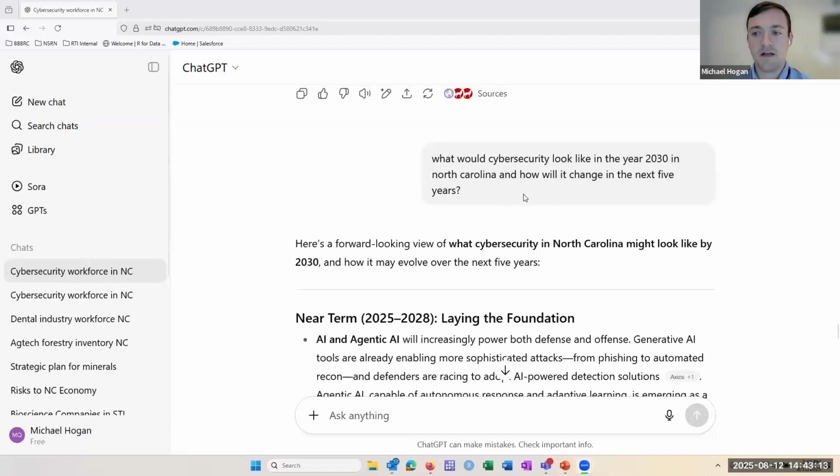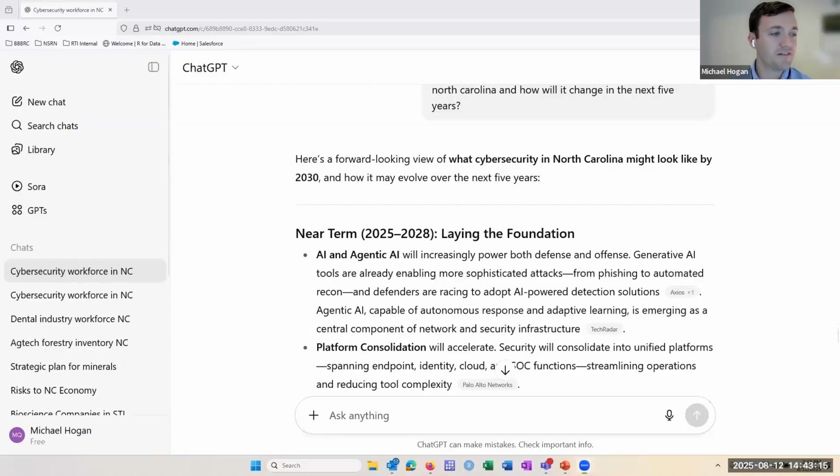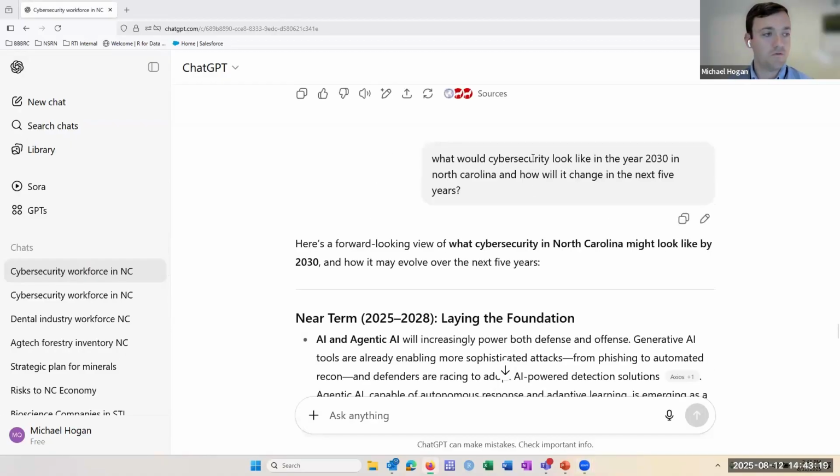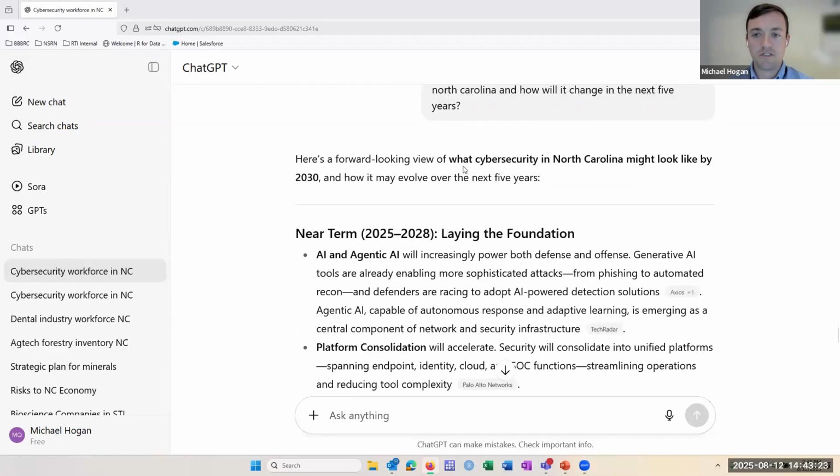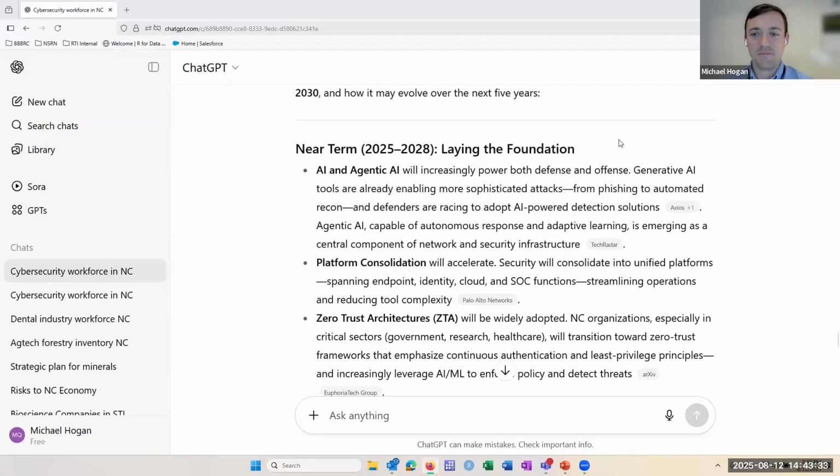So based on, I believe, Vincent queuing this up, I decided to ask that specific question: can you give me a forward-looking view of what cybersecurity will look like in 2030 and how will it change in the next 5 years? I sense we have a little bit of a North Carolina bias on this call, which is okay. But we'll get some insight from our other states as well.